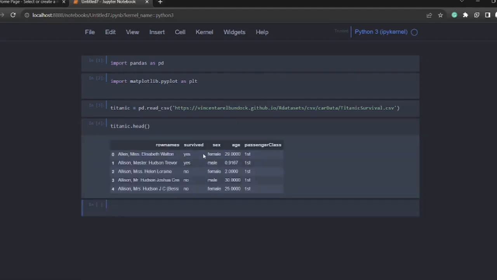All right. So like we have here, we have row names: survived, sex, age, and passenger class. The field names are not really good enough. I would like to change them using the Pandas columns attribute. Let me show you how to do that. In the next cell, let's say titanic.columns equal to, so we create a list for the headings. We just call the first one name.